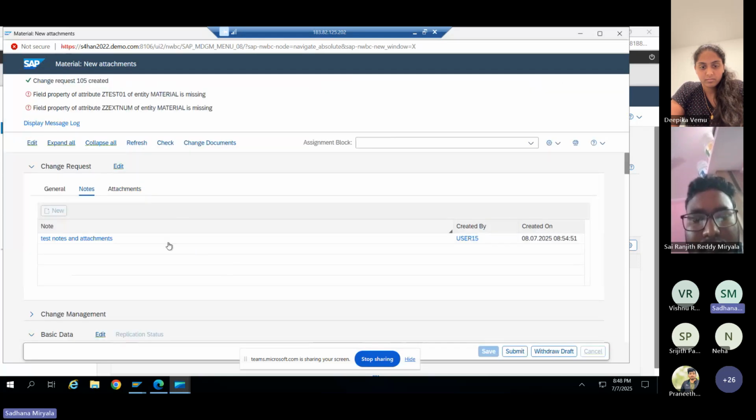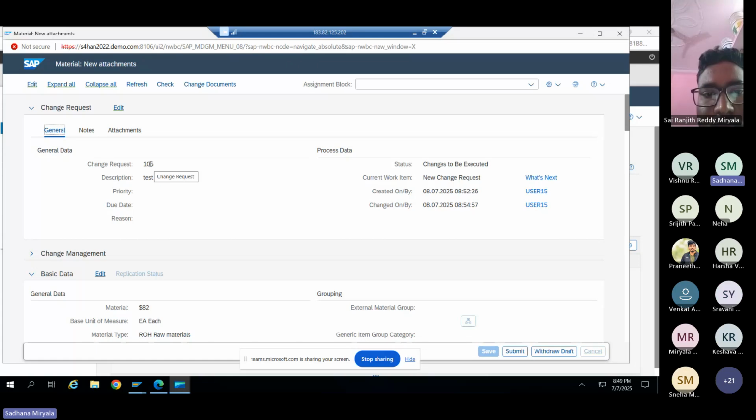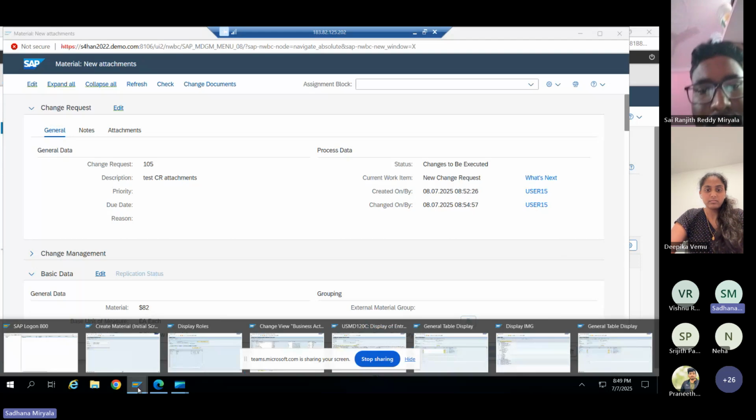So if you observed or not, whenever I am creating a new CR, the CR number is coming automatically. So first I have created the CR and then it has given 102 and after that it has given 104. That means meanwhile someone has created some other CR. So it has taken 104 and then it has given 105. Okay, so let's check 105 CR.